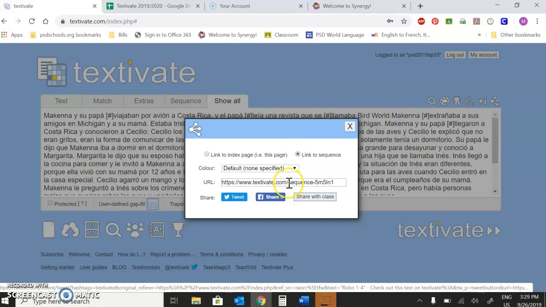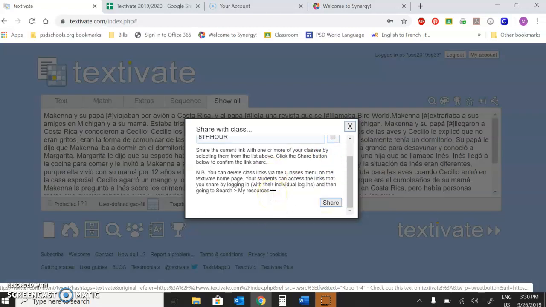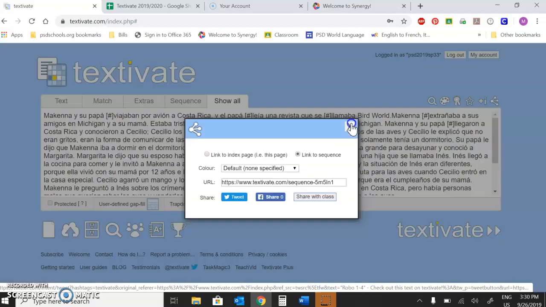Now, I could just give them this link. When they go to Textivate, they could log in and just put the link in, and then they would start with the sequence. Or I could share it with my class this way. And then I can choose which sections I want to share that sequence with. And once that's shared with them, you can go in and see their progress to see how much of the sequence they've completed.